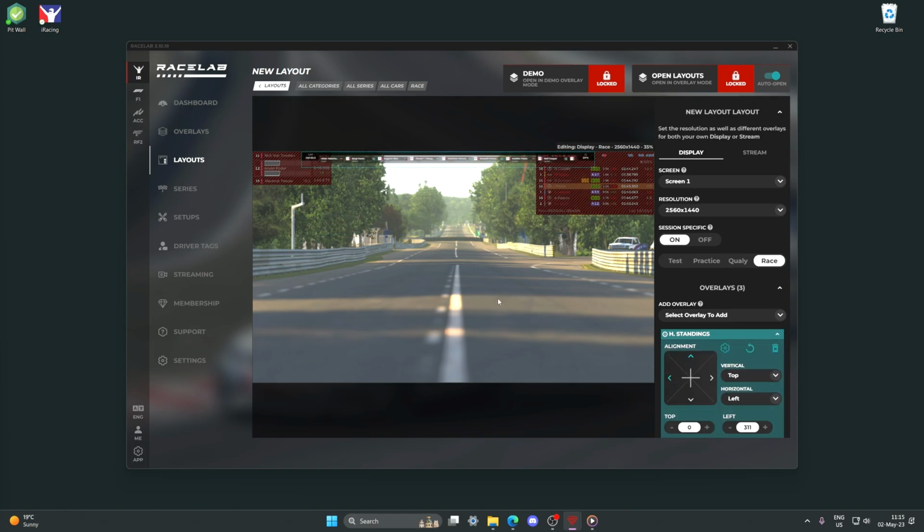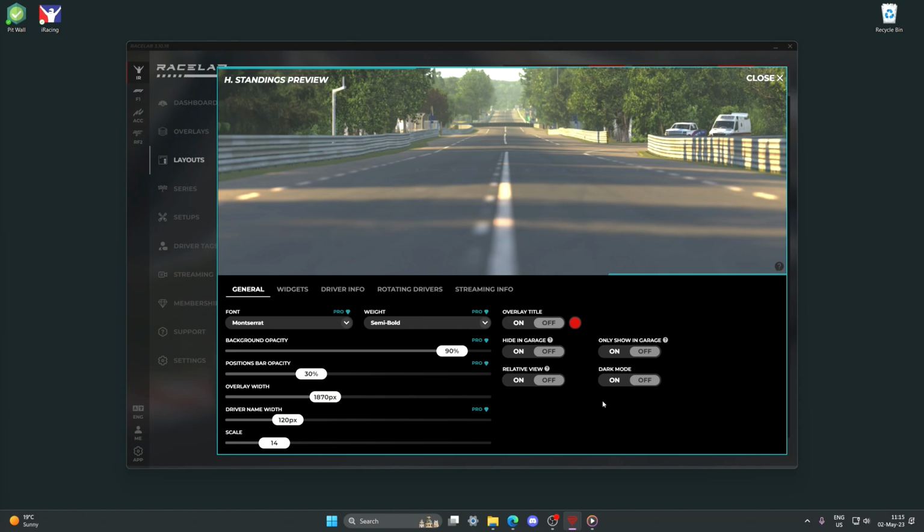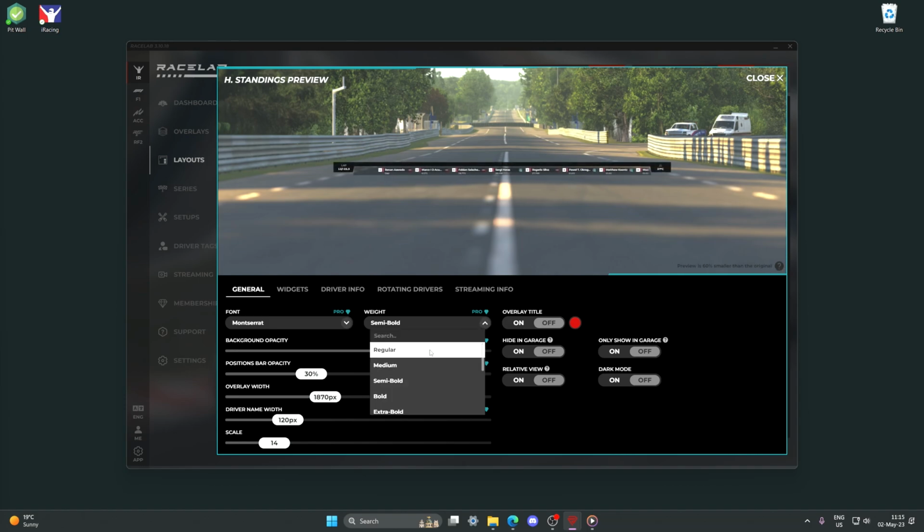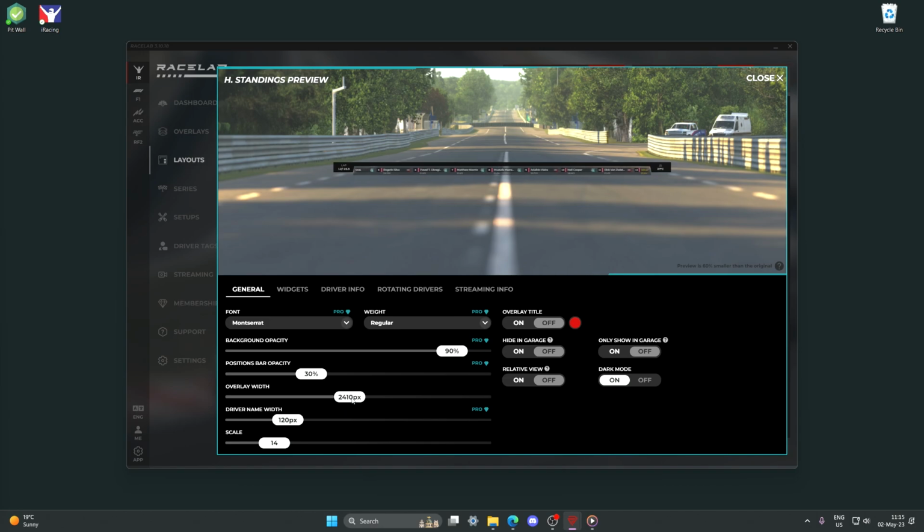So I'm going to hit the up arrow to get it to the top, and then this vertical line to center it. We'll jump into settings, make some more adjustments. I'm going to change the weight of the font to regular. I like to add dark mode as on. I'm going to set the overlay width for the width of my screen. I think this is how this looks the best for this particular overlay.